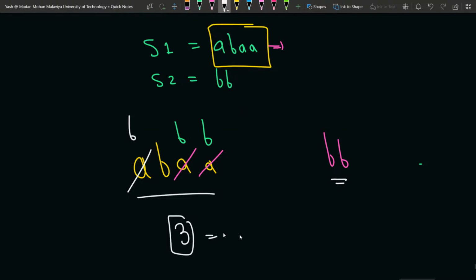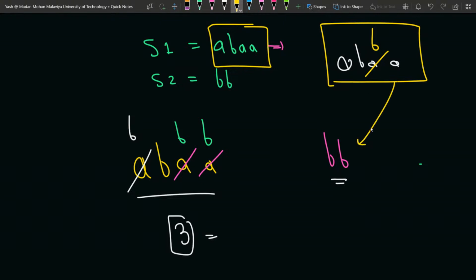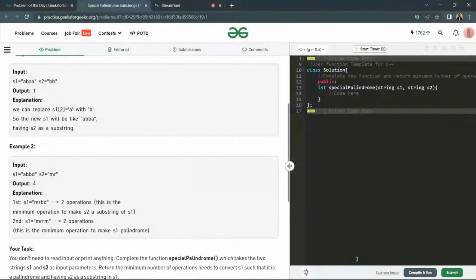So this is more number of operations, whereas earlier I saw that if I had a b a, then I could just change this guy to b. Okay, and then the s1 string not only contains s2, but it also becomes a palindrome. So I have to minimize the number of operations. Is that clear? Please write yes in the chat. I have to find the minimum number of operations in which I can do this particular thing.